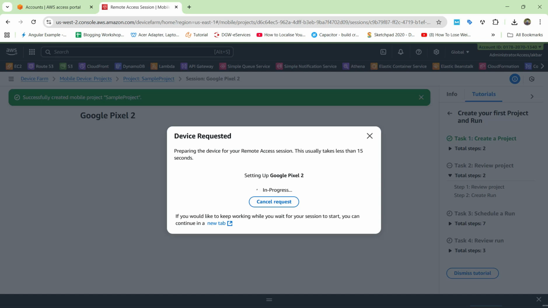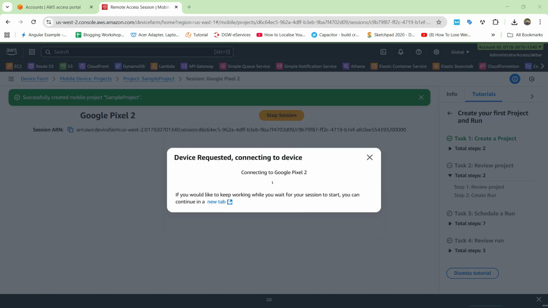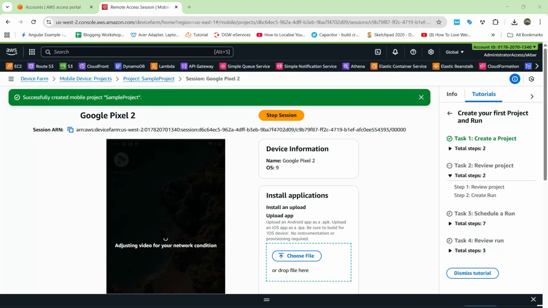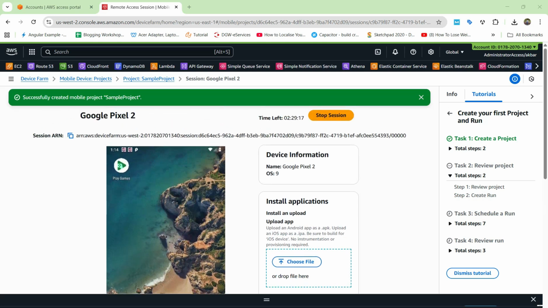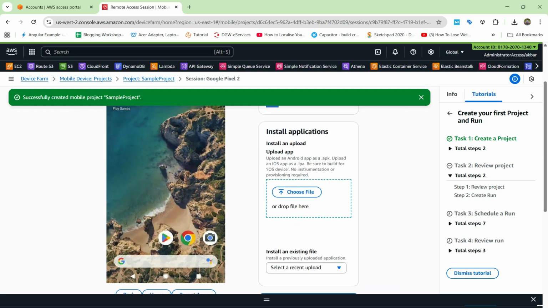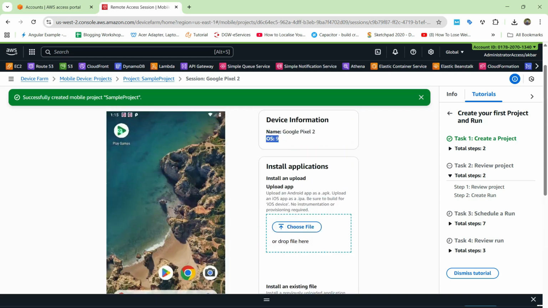This will connect to the real device. I'm still connecting to the device. Now you can see the device is connected. Now you will see the device information. It's a Google Pixel 2. It has OS 19, Android version. And you have a little box here to install your applications. You can select your application and install it. Now let us install the sample app.